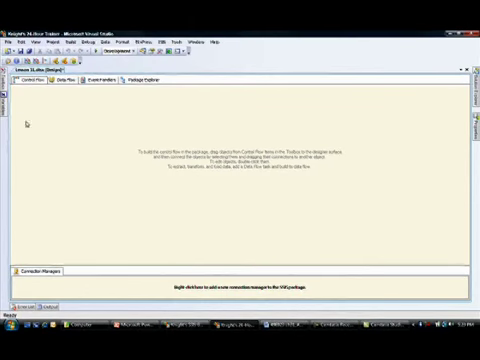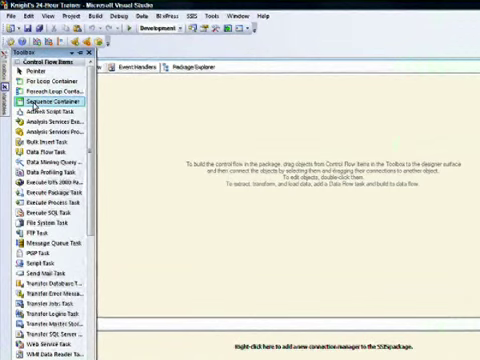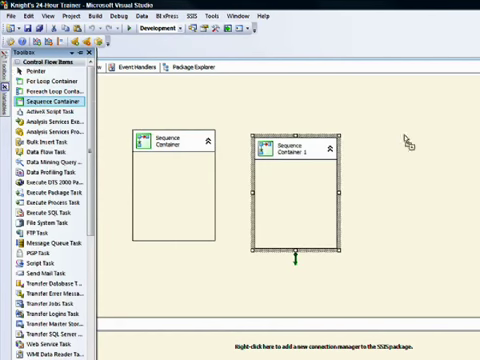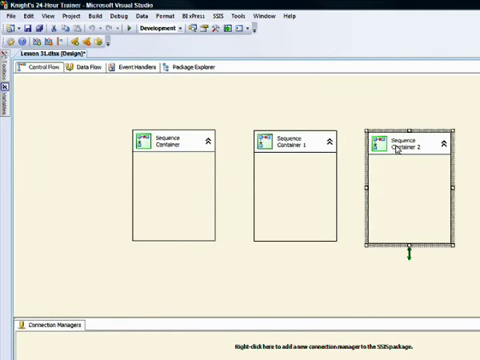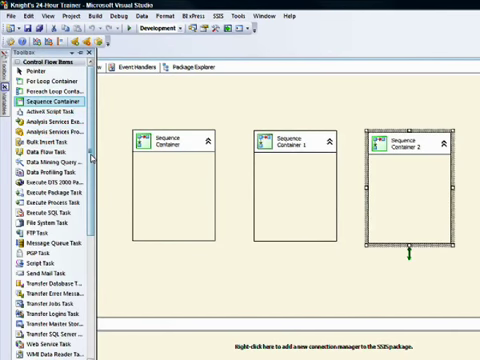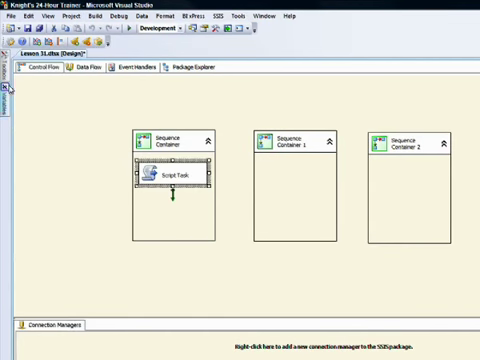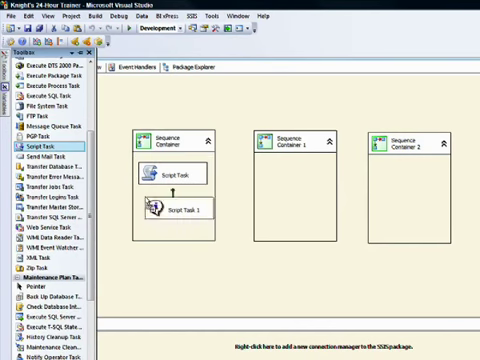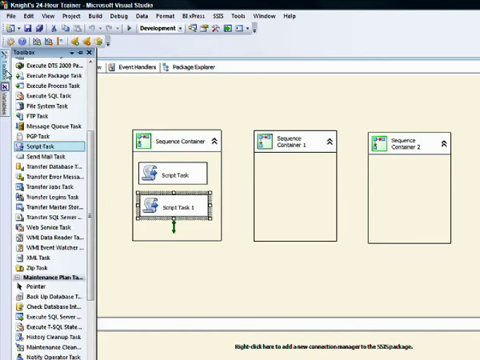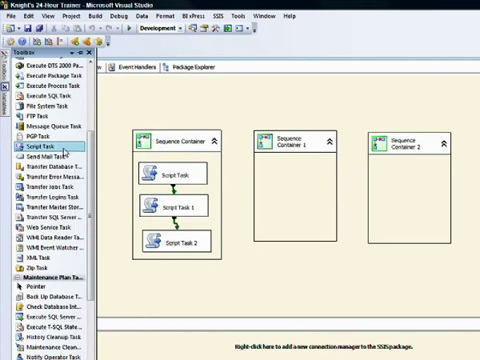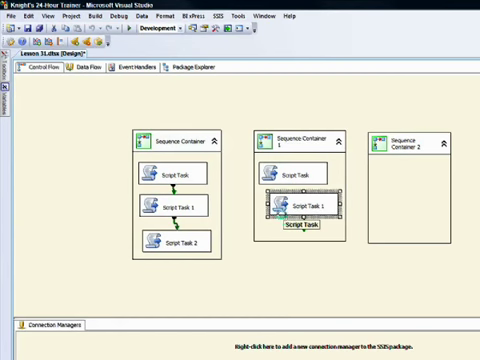Alright, the first thing we're going to do is from our toolbox, drag over 3 sequence containers. And once you have these over, go ahead and bring over some script tasks. The reason we're using script tasks is because they don't really require any additional configuration, so we can experiment more with the containers and worry less about the actual tasks inside them. So let's go ahead and connect those. And we'll bring over 3 more. Could also copy and paste.